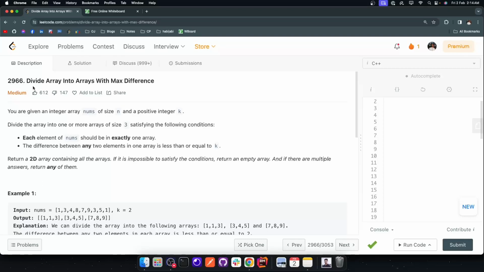Hello everyone. In this video today we'll discuss LeetCode 2966, Divide Array Into Arrays With Max Difference. This is a medium level problem. I found it pretty straightforward because the description is also pretty straightforward about what it actually means.